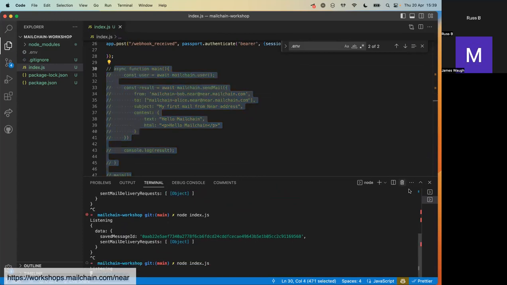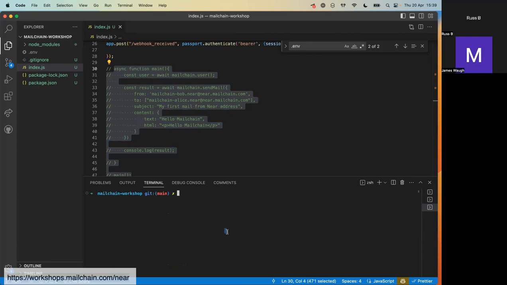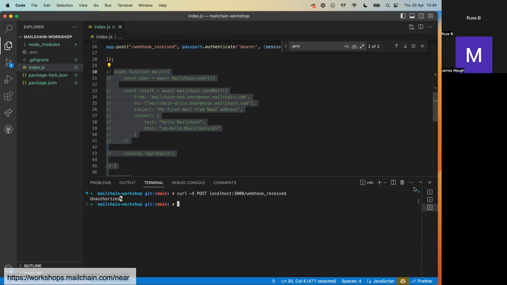So that's listening. I'm going to open a new terminal here and run curl localhost:3000/webhook received. And it's a post request, so we need to make sure we put that there. You'll see that this will not work, but at least we'll know that it's working. So we got unauthorized, which is as we expect. So that is good news.